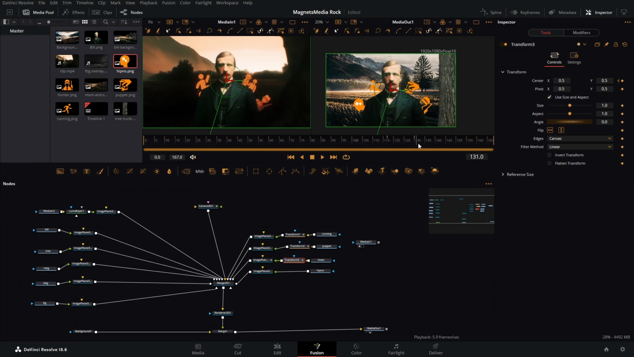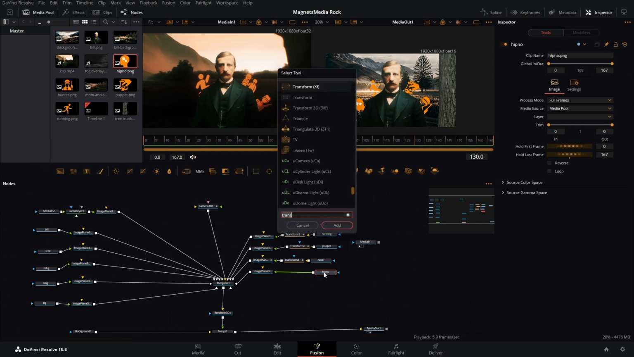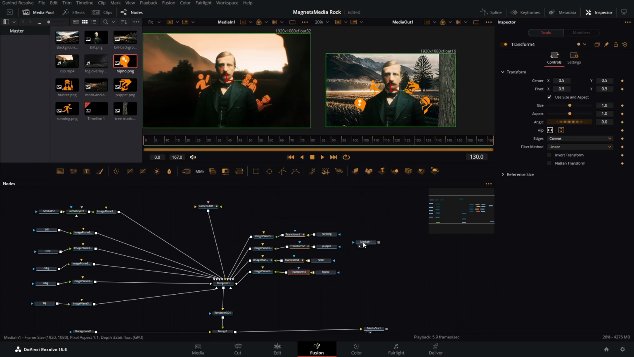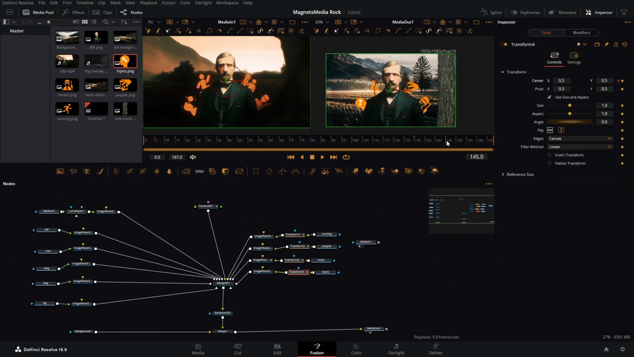Okay, now we have the last one. So go to the hypno, get our transform in. Let's flip it first. So get our center keyframed on frame 145, keyframe it again, and then just go to the first frame and adjust our Y value. So it looks something like this.